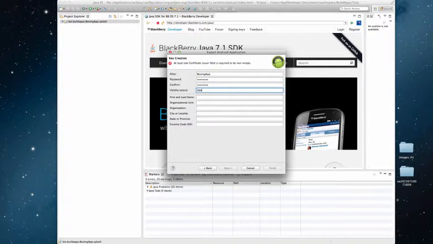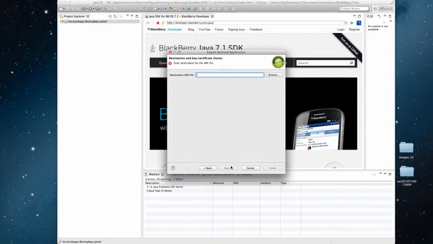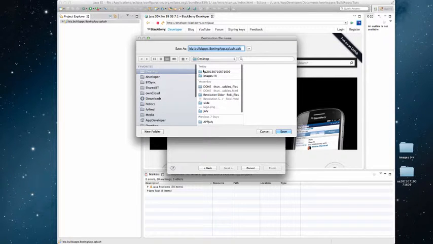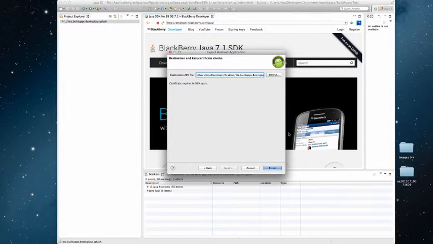Number of years that this certificate is valid, I give it 999 years, so that's the maximum. And we're going to call this Dave. It's my name. Okay, there you go. And the destination will be my desktop once again. Now that will generate the application for us. Sorry about that, we didn't click finish. Perfect, right, now while that's generating, we'll go back to our browser window.